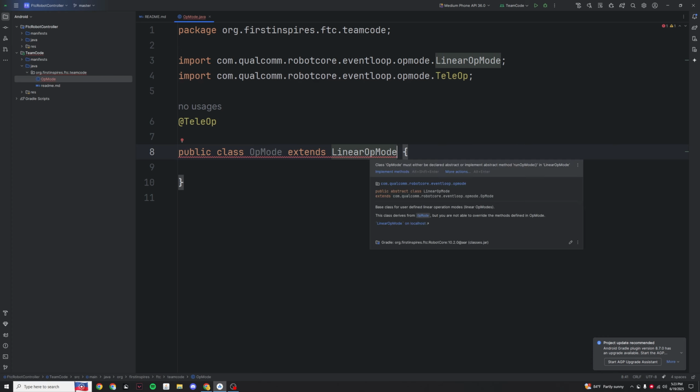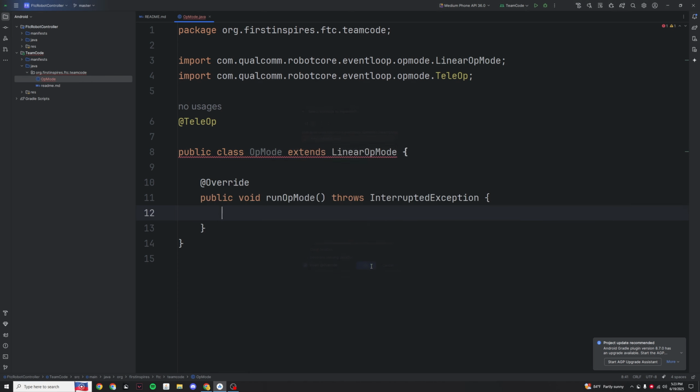So it's going to ask you to implement a new method. It's going to be called runOpMode, and this is basically the nitty gritty of where our code is going to be, besides creating variables and stuff like that.